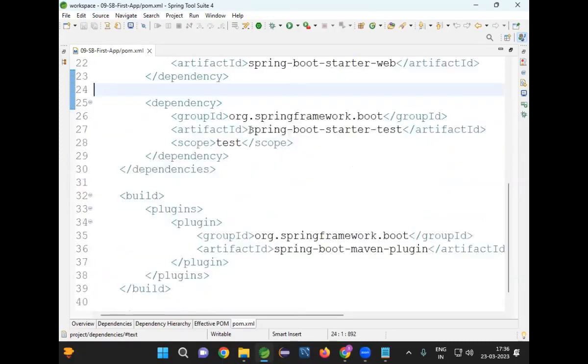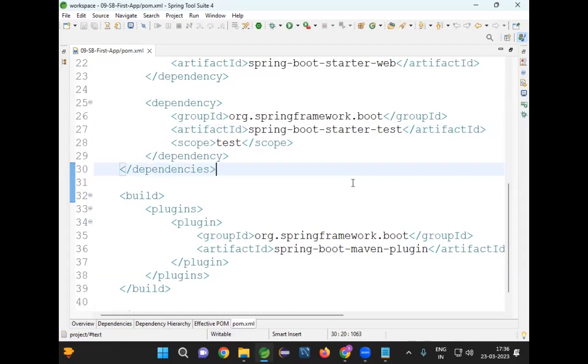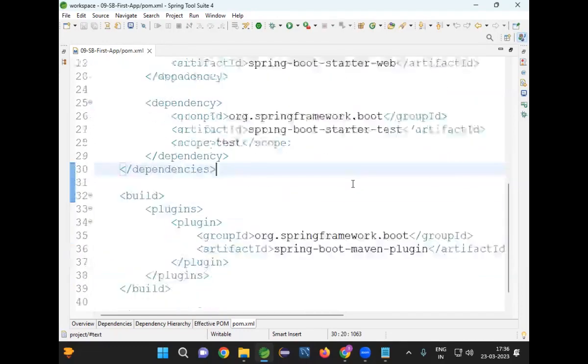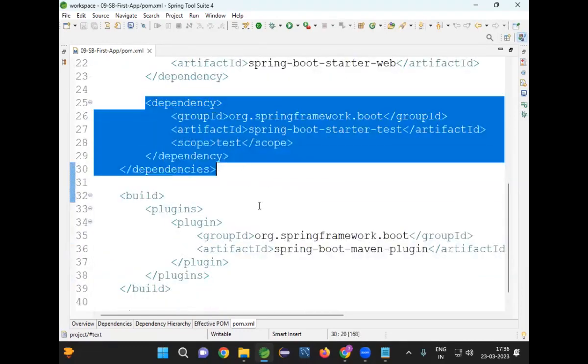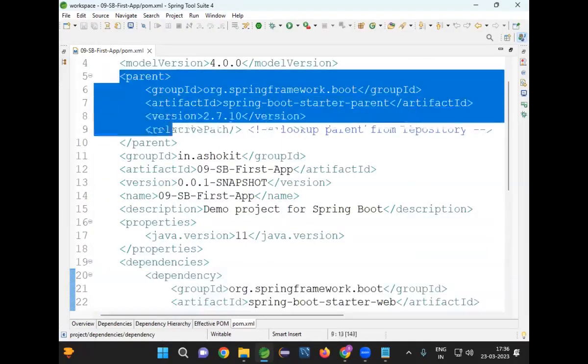This is called POM starter. Earlier, for dependencies, we need to specify group ID, artifact ID, version. Now, am I specifying version for the dependency? No, version will be taken care by parent starter.